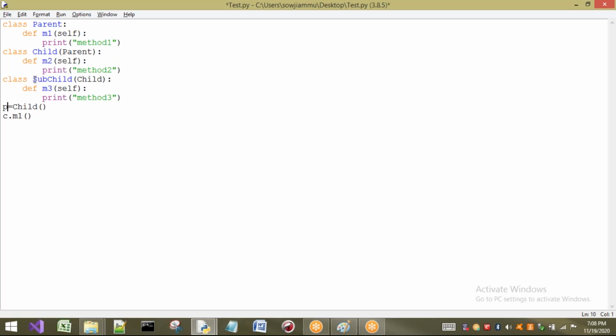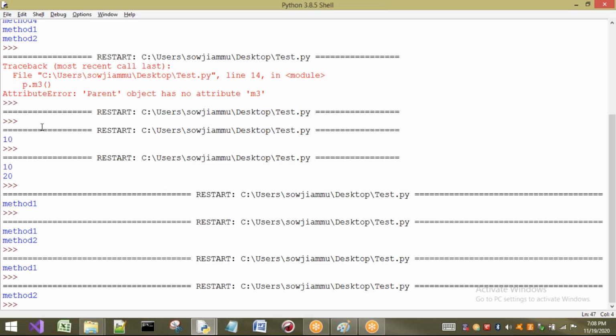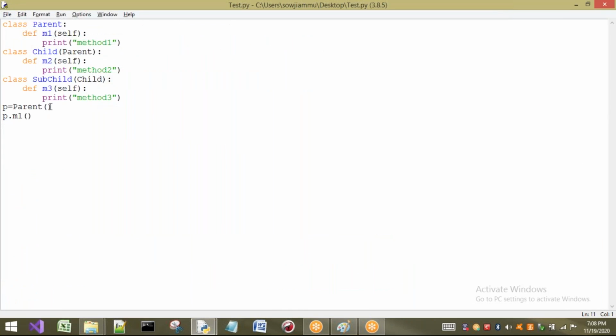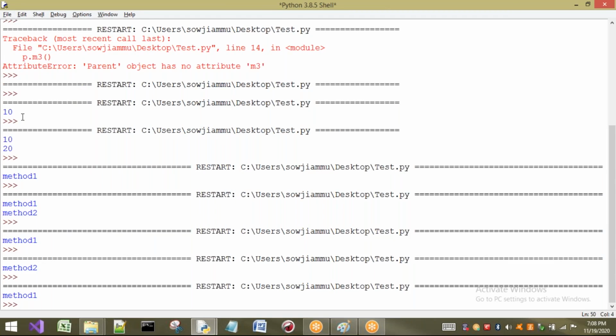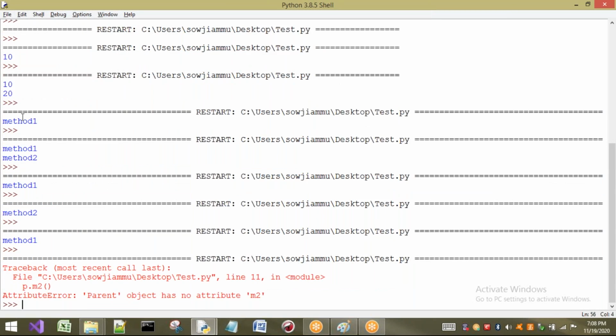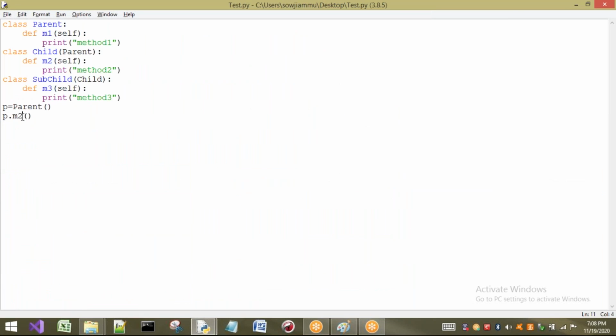Now let us consider here. First I will demonstrate the parent class, and I will take a parent object. So how many methods can this P access? Only one, because P is a parent object, and the parent class contains only one method. It can access only M1, so we are going to get the output method 1. If I try to access M2, is it possible? It is not possible, because the parent class does not have the attribute M2.